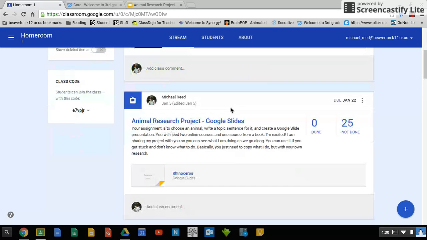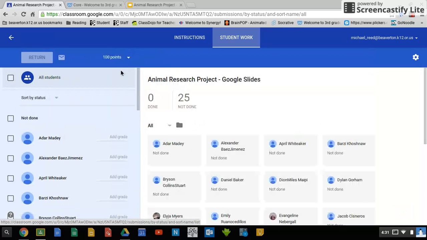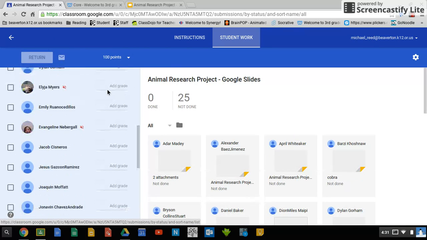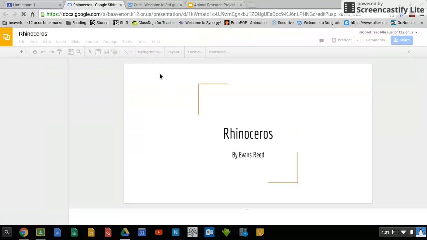Next, you'll open up your animal research project, which you'll get to by clicking on Animal Research Project. Yours is going to look different than mine right here. This is everybody's project right here, and I'm not going to look at all those yet. So I'm going to go back and open up mine so you can see what mine looks like. So I showed you this the other day. Mine says Rhinoceros by Evans Reed, and it's got all my categories.